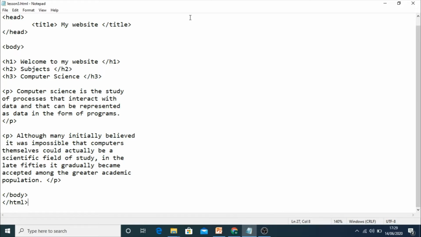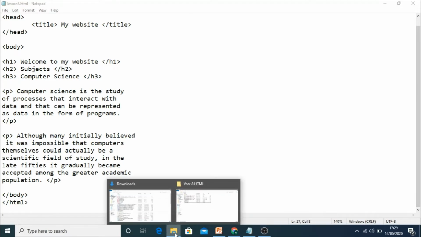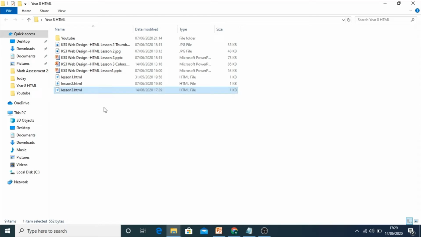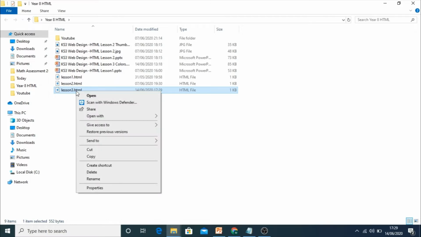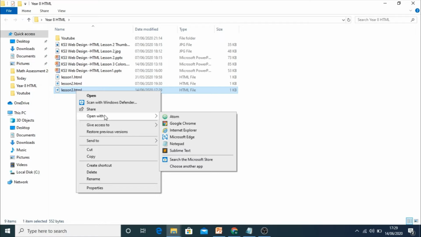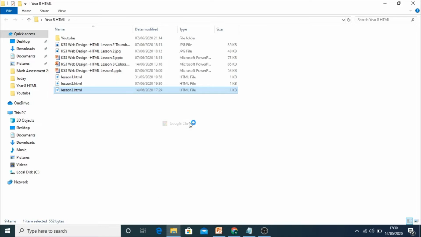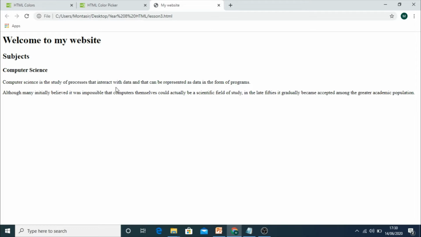How are you going to do that? You go to our Array HTML folder, and in the Array HTML folder you will see lesson3.html. If you saved it properly, this file will be there. You select that file, right click, select the Open With option, then select the web browser you want. In this case I'm going to select Google Chrome. If I select it, the page comes up here.